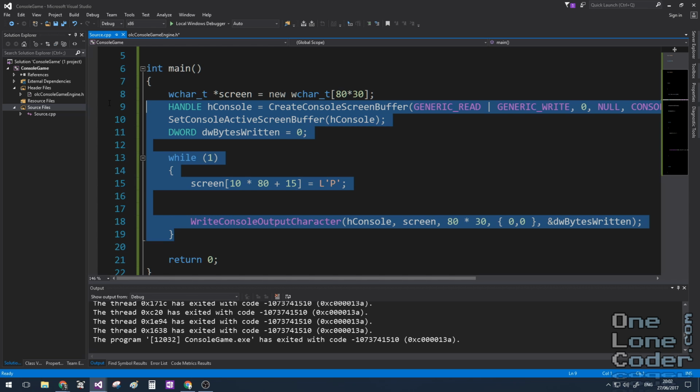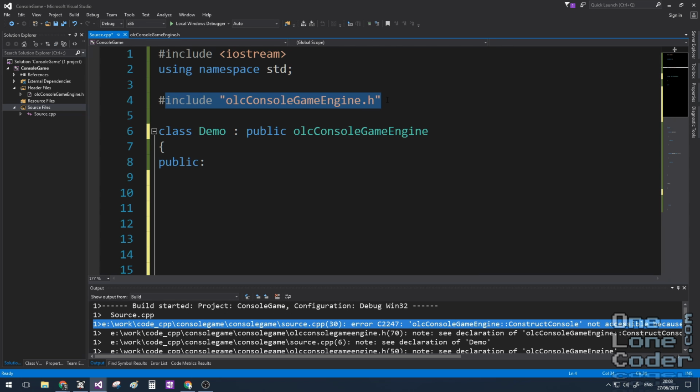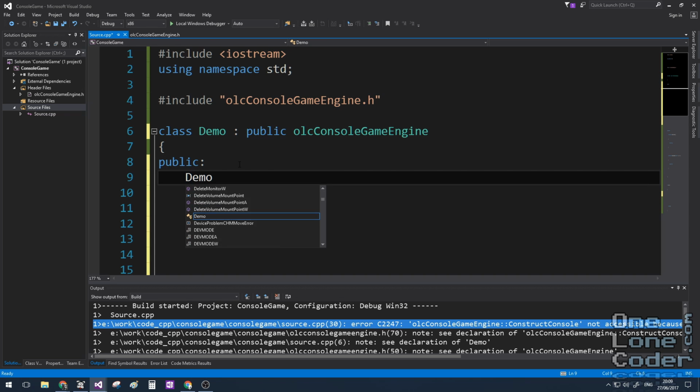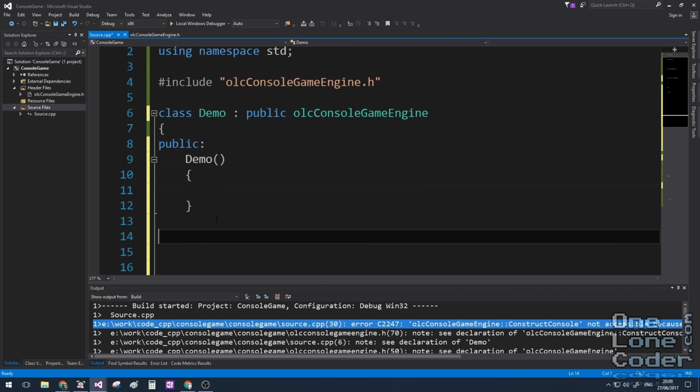Using the class couldn't be simpler. The first thing we need to do is include the file to actually define our base class, OLC Console Game Engine. Then I'm going to create a second class called Demo, which inherits from that. So we'll just need to fill in the obvious things here, such as the constructor. And along with our constructor, we'll need to override the two virtual methods because Console Game Engine is abstract.